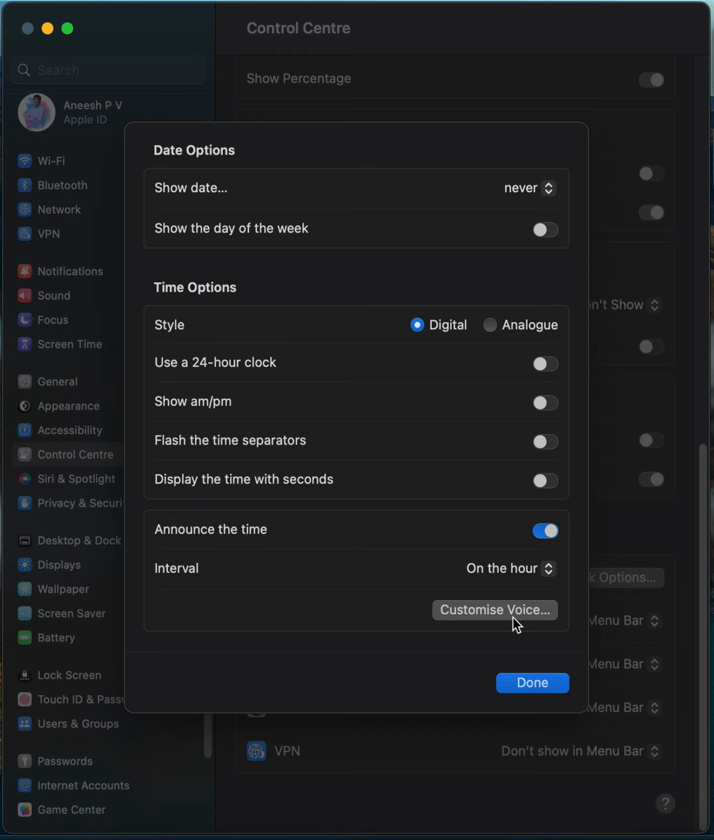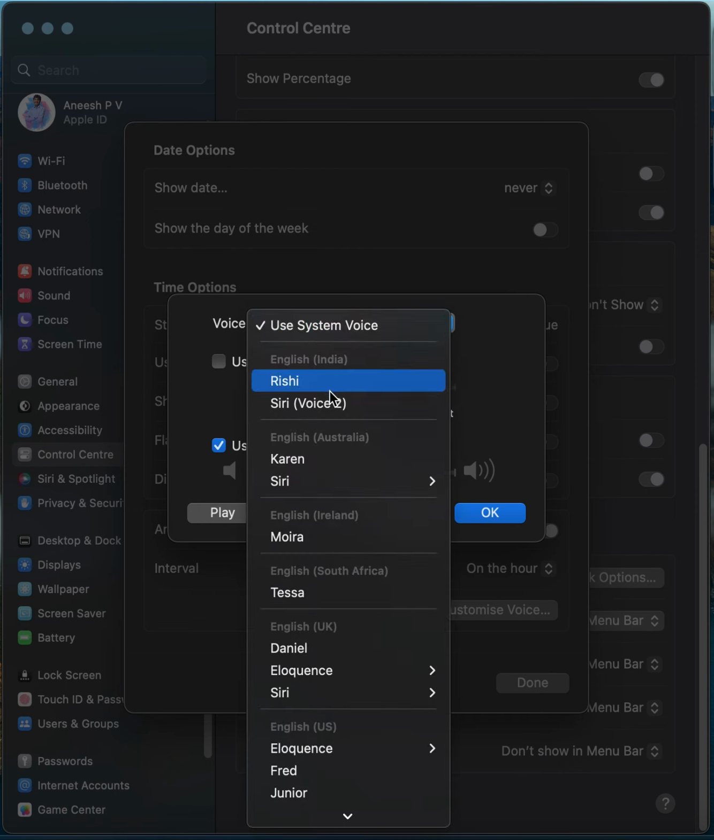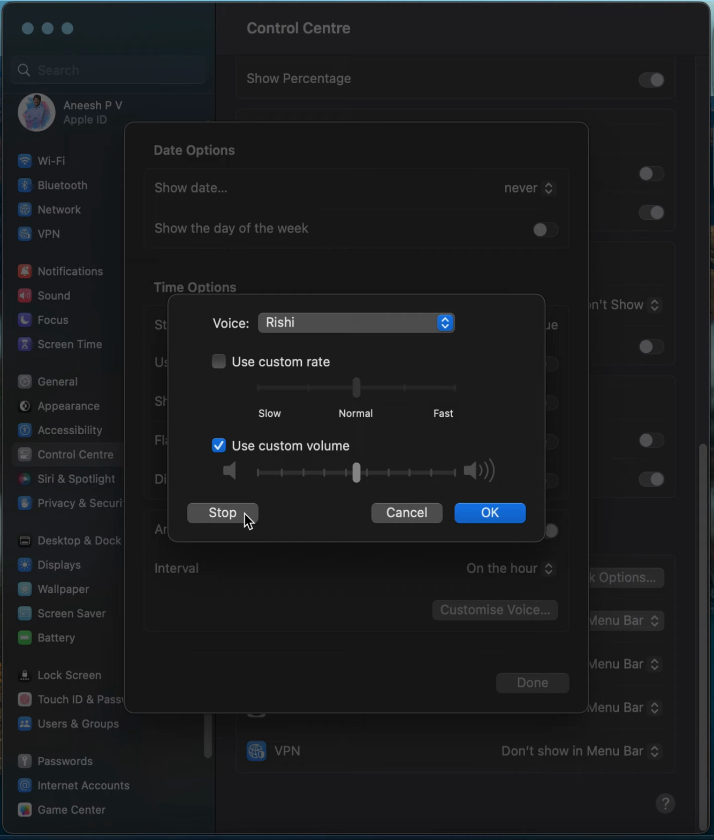When you turn this on, you can customize the voice. I'll just show you how it looks. Hello, my name is Daniel. I am a British English voice. You can also use an Indian voice. Hello, my name is Rishi. I am an Indian English voice.